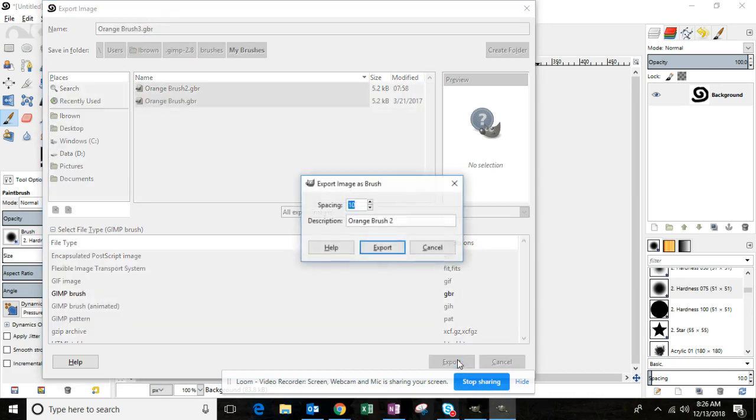Here you're going to need to type in Orange Brush again. Yours might say GIMP Brush, but you want it to say Orange Brush. Mine, I'm going to put a 3 because this is my third orange brush. And you're going to go ahead and click Export.